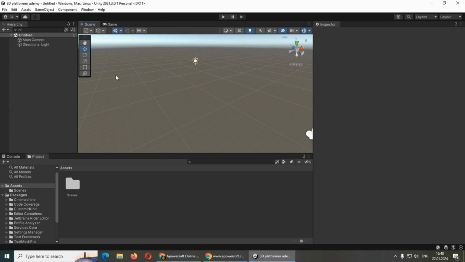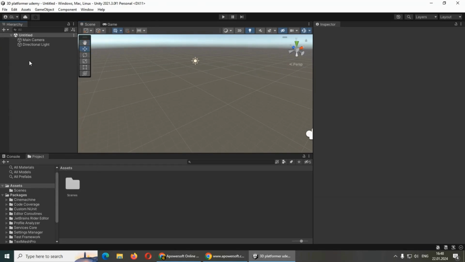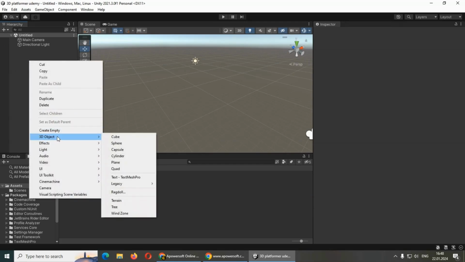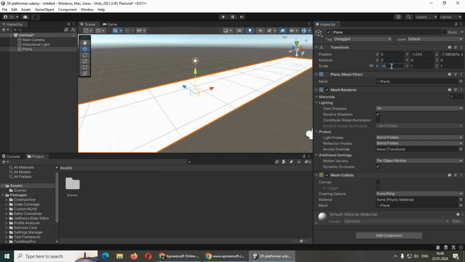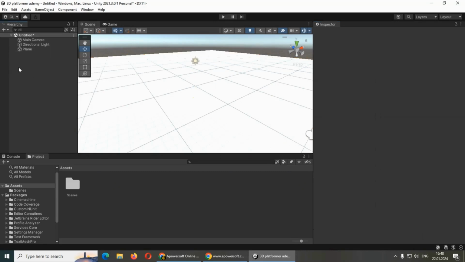So first thing that we will create is the plane in order for our player to walk on. So let's go in the empty space of the hierarchy panel, right click, and here we will find 3D objects, and we can use plane basically. And this plane is quite small, so I will make it bigger by 10 on the X, and on the Z also 10. And this plane is too wide, and our directional light is also too intensive.